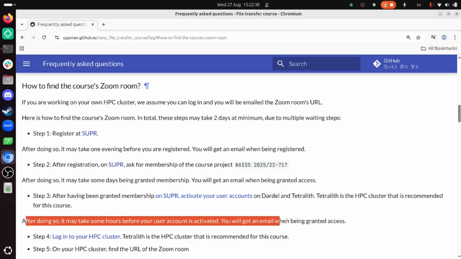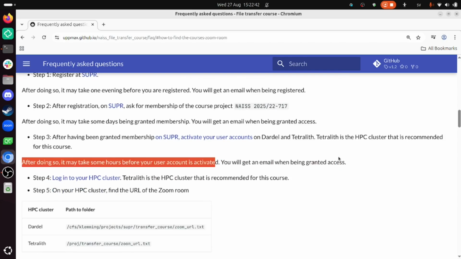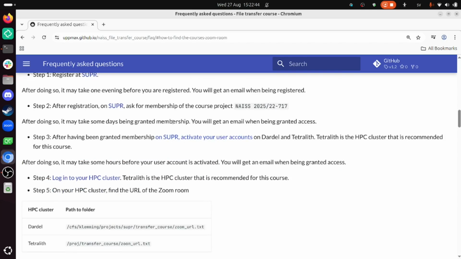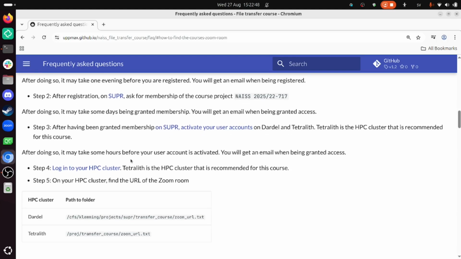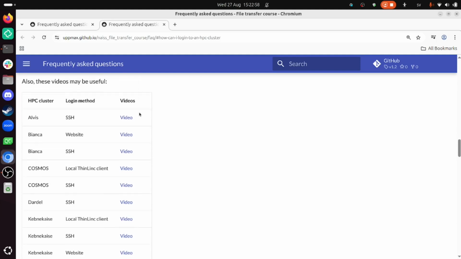And again, also this step, it may take some time before your user account is activated. You'll get an email. Actually, after each of these steps until now, you get an email. Then it's time to log into your HPC cluster. So there are videos on this as well. I just put it here.